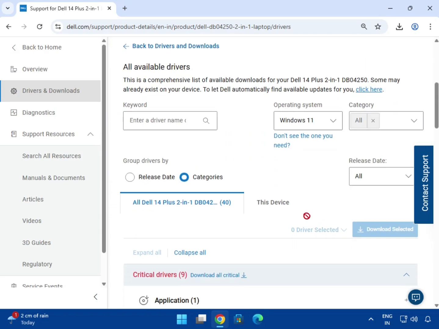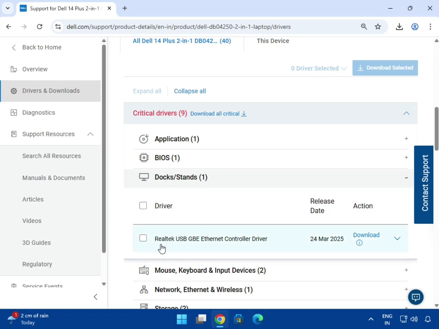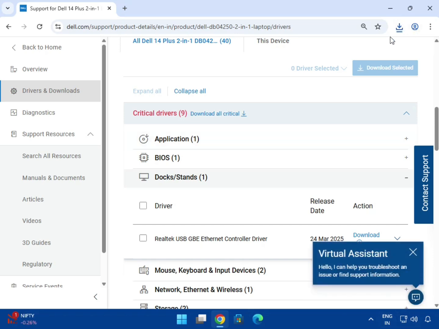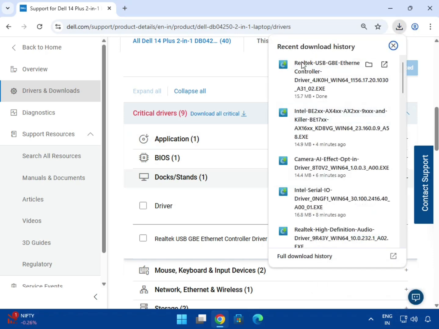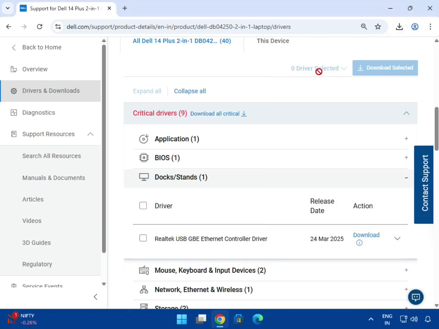Slow down, Realtek USB Ethernet control driver, and click to download. It is downloading. So it is completed. Then you can see the USB Giga Ethernet driver.